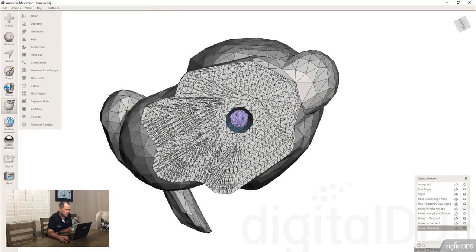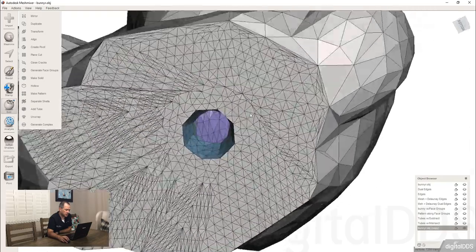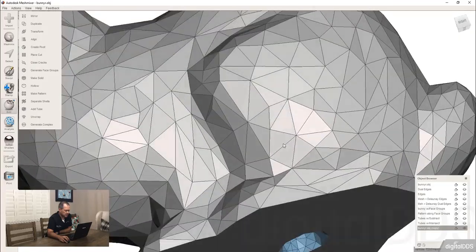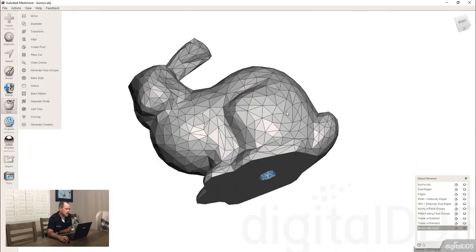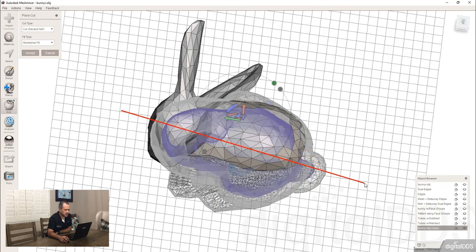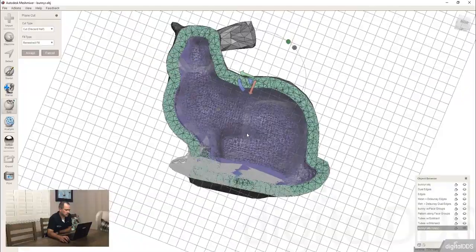So you can see what it's made for us is it put this hole right through the bottom, and you can see up inside there that it is indeed hollow. If you wanted to see that further, plane cut would be a wonderful way to look inside your model to see what's going on.